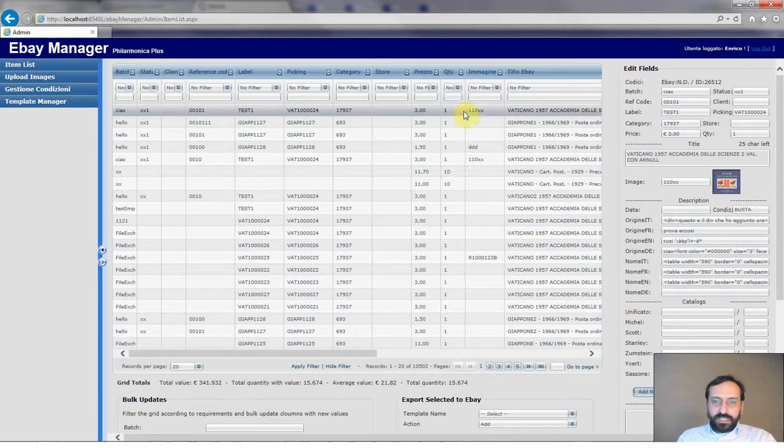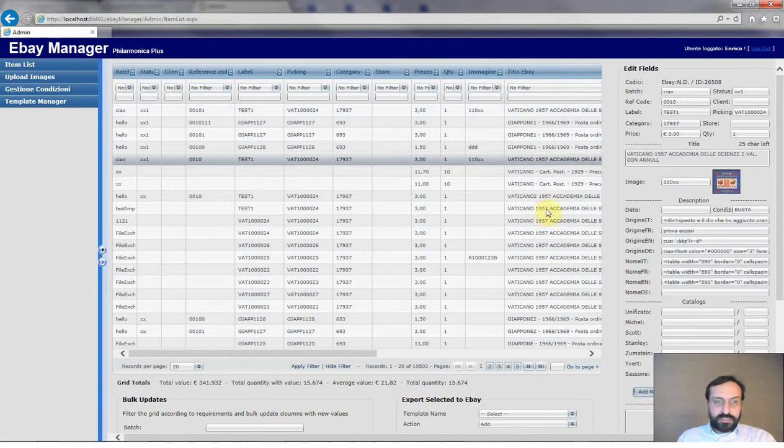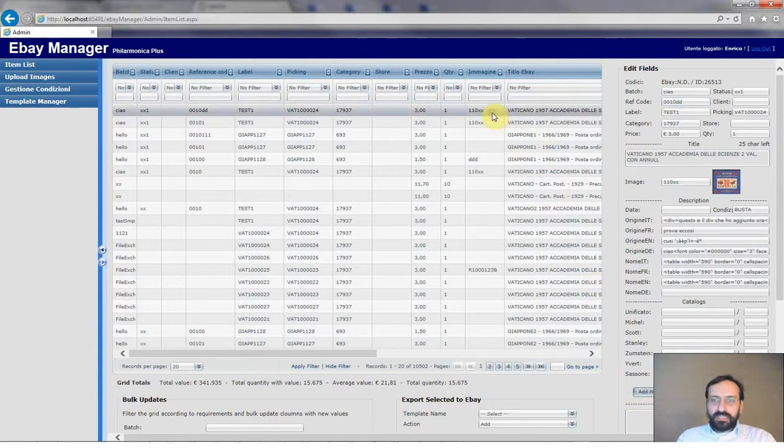Another cool thing I can do is duplicate an item. So I have this item which I can use as a template. For example, I want to duplicate it. I just click on duplicate item. It asks me if I want to make some changes on this duplicated item. Okay, save. And again, this new item is created. This is really very cool, very fast.